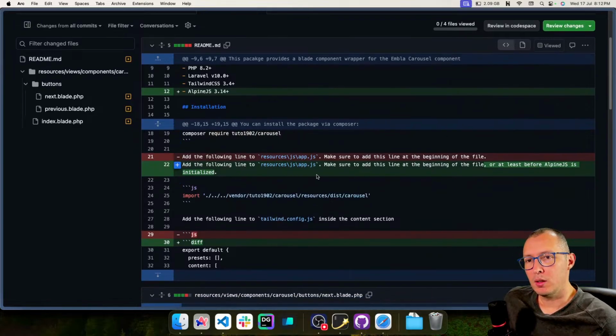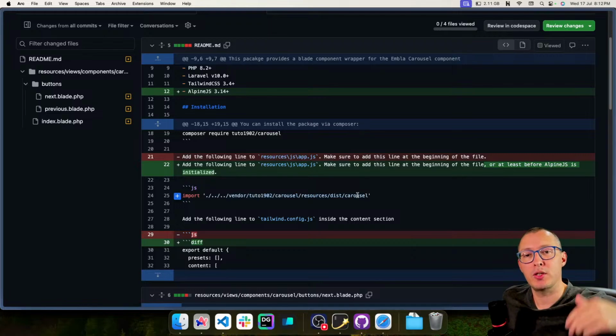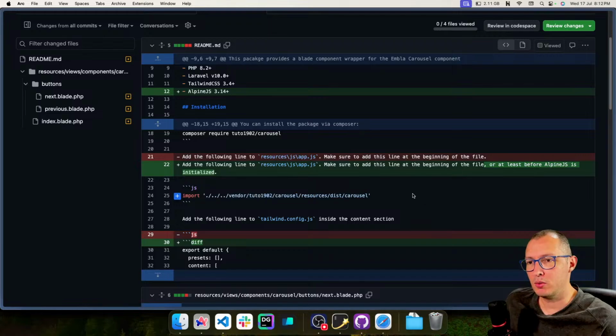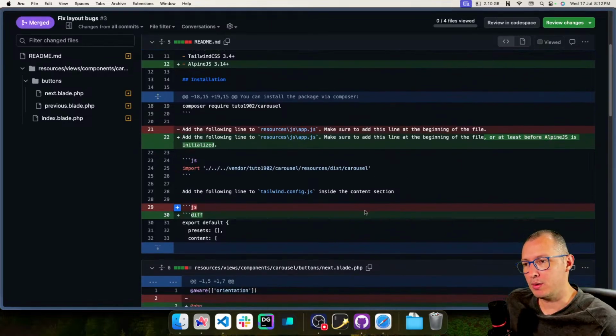So I added some changes to the documentation as well, simply stating that this import line has to be either at the beginning of the file or at least before Alpine.js is initialized, because that's a problem. If you try to initialize the carousel before Alpine, then Alpine doesn't know about the carousel init function or the get carousel data function, and therefore it's going to be a plethora of errors and nothing's going to work. So this has to go before Alpine.js.